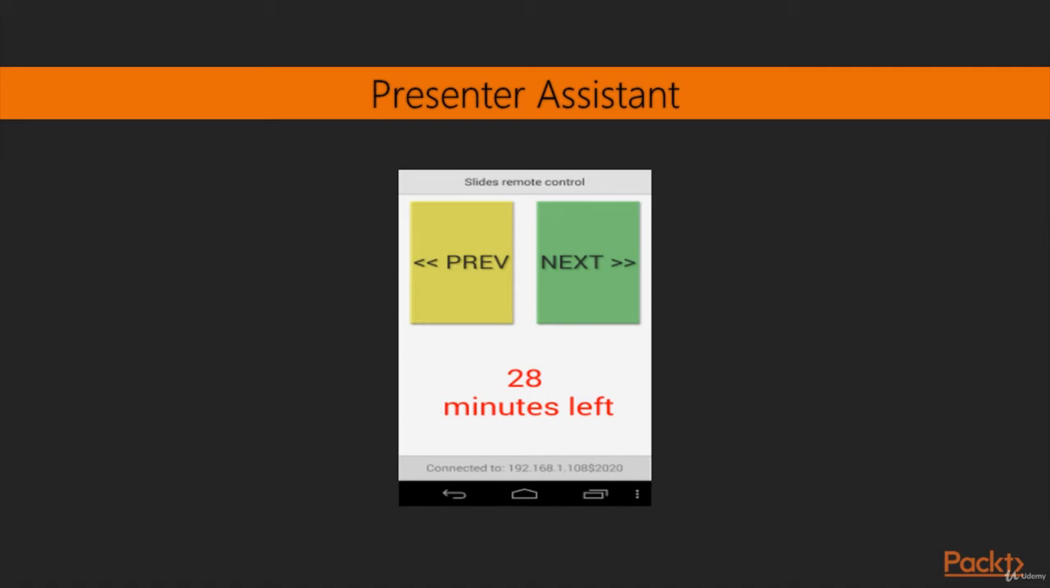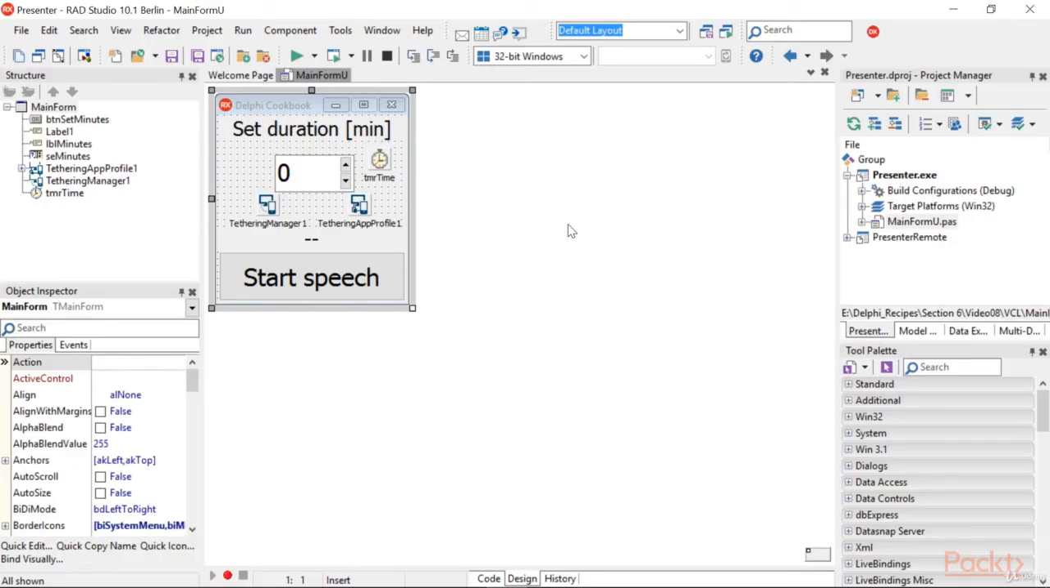Here's the idea for this video: a presenter assistant app running on my Android smartphone that allows me to go to the next slide, to the previous slide, and also to display how many minutes I have before the end of the speech. Here's the presenter assistant app while doing its job. The presenter VCL application is in charge of mimicking a keyboard key press when the mobile app sends the proper commands and sending the remaining minutes to the mobile app every 5 seconds. We don't need a clock. An update every 5 seconds is enough.